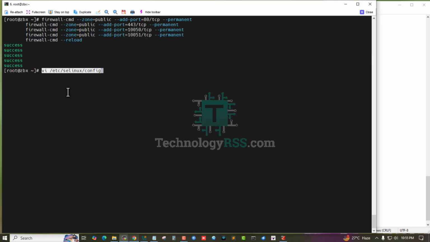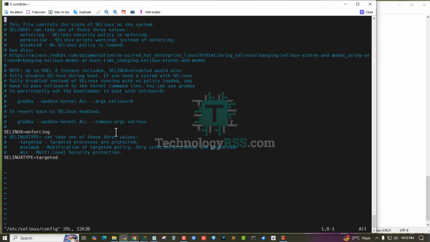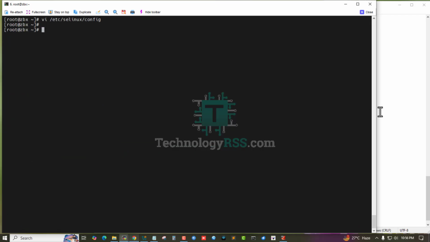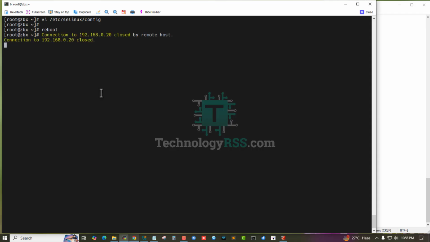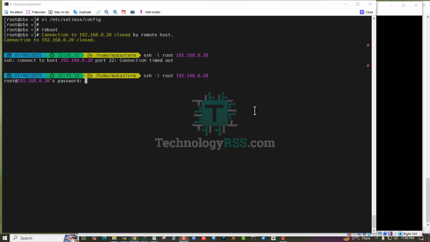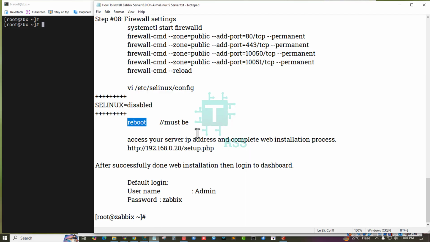And next step, SELinux. SELinux status should be disabled. Scroll down and then disable, then save, and now reboot your server. Otherwise the SELinux policy won't work. Now start this VM, and next step, access this server IP address and complete the web installation process.